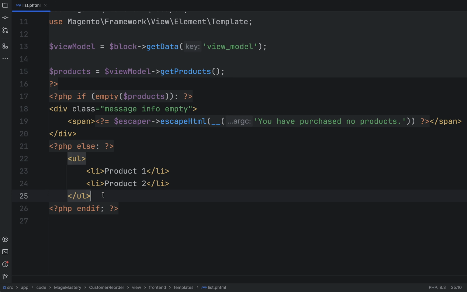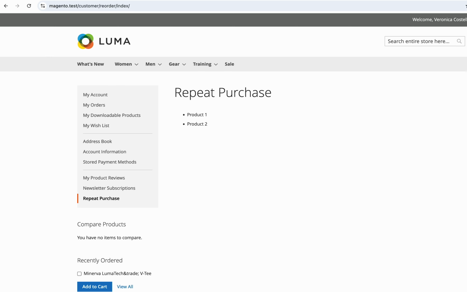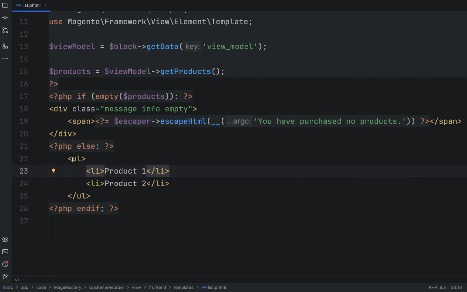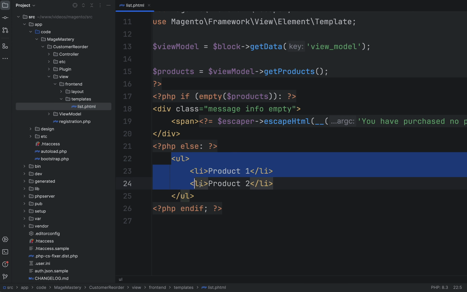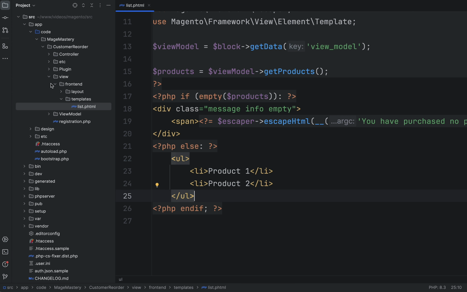So without further ado, let's jump into the code. In the previous session, we've created a template and rendered a static list of purchased products on the page. So let's go ahead and make some changes in order to make this list dynamic and load these products not from the hard-coded template, but from the service.